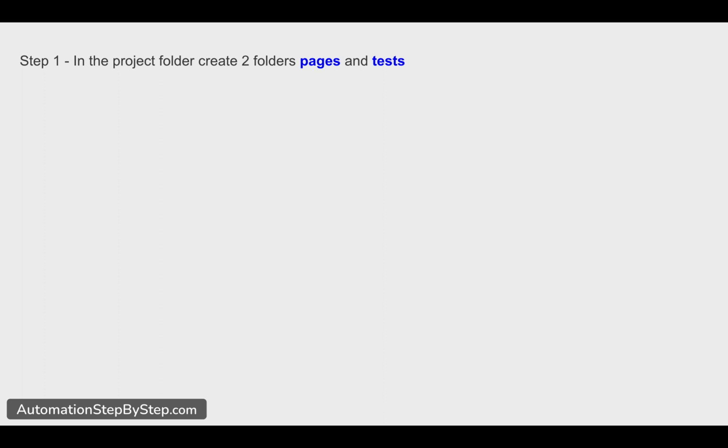For example, the login page will be in a separate class, the home page will be in a separate class, the users page, and so on. All the element locators of that particular page and all the actions that you have to do on that page will be present in the class of that particular page. So it will be very easy, very structured.